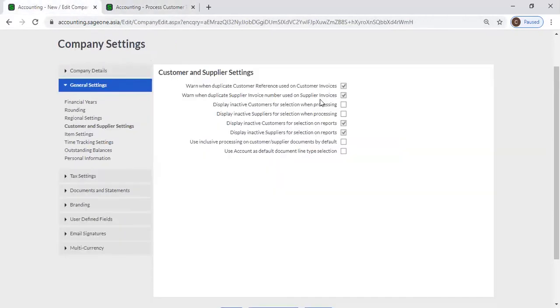Now sometimes your company or your customers may send same customer reference number. In that case, you can untick this option, then system will not pop up any message. So if your customer sends same reference number for different invoices, you can untick this option. Or if you want to get an alert if you are by mistake entering same customer reference, you can tick this option, then system will pop up a message: Okay, you are entering a duplicate customer reference number.